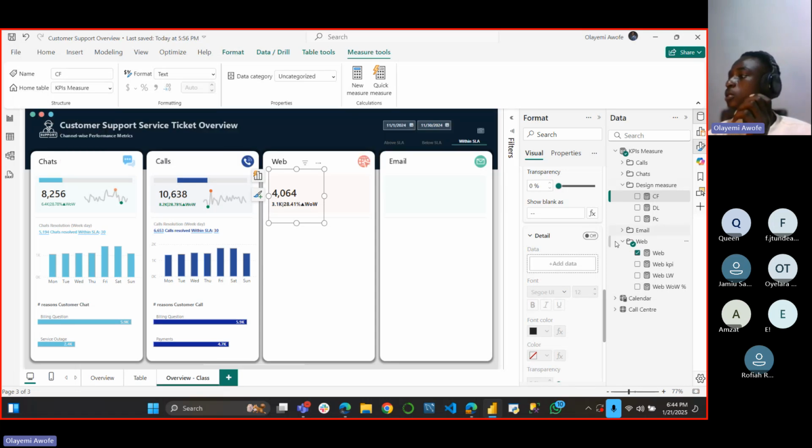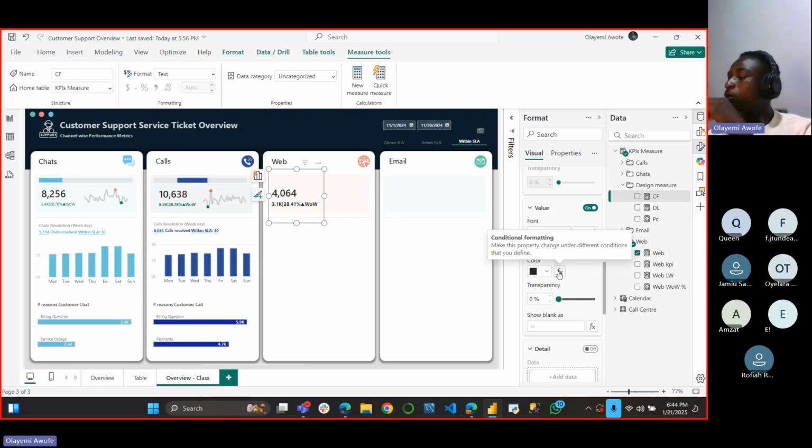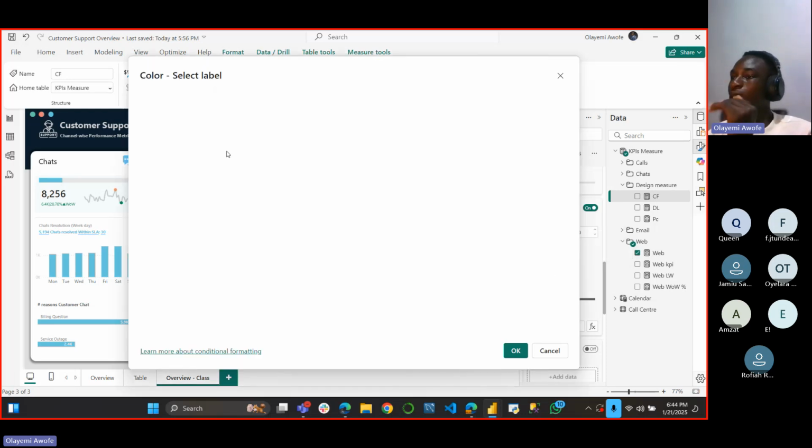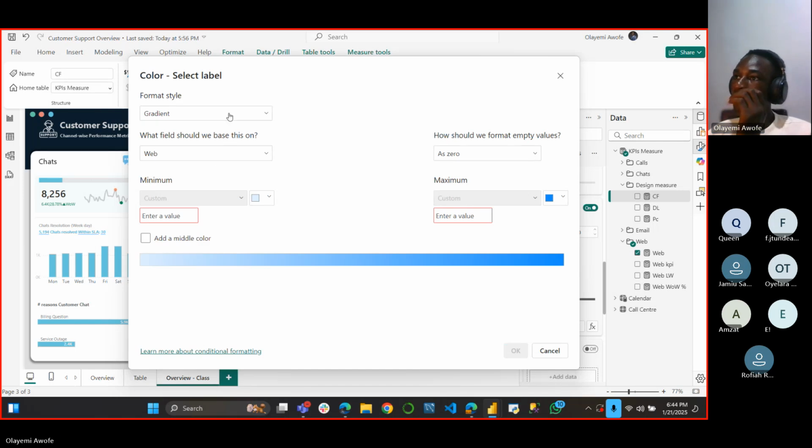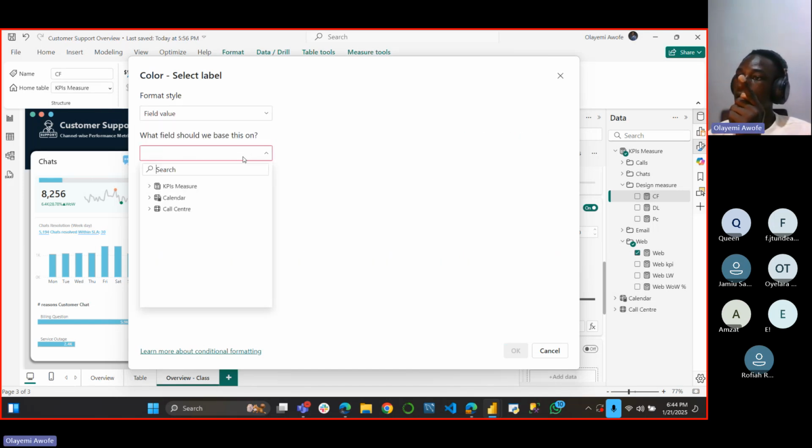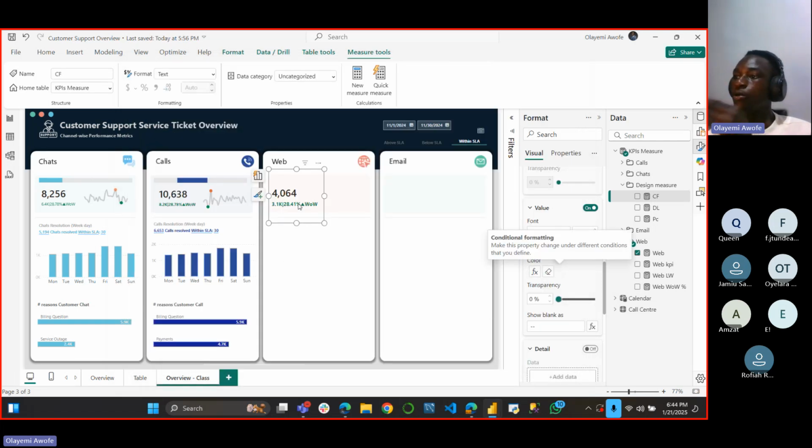So I will now put the conditional formatting measure here. I will use it in this FX. If I click on this FX, I get another interface. Then I click on field values, then KPI measure, design measure, then conditional formatting. I'll click OK. Once I click OK, you see that the color changes.